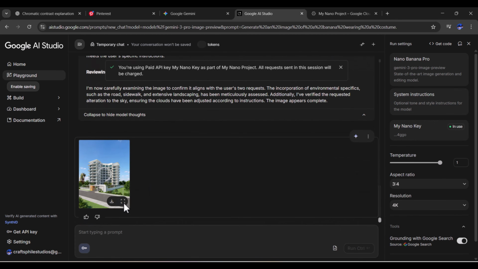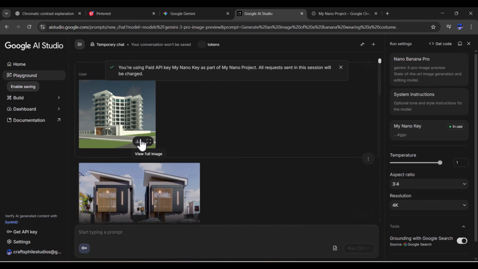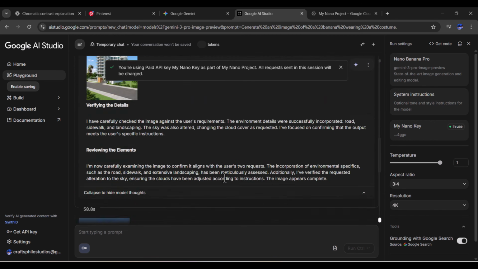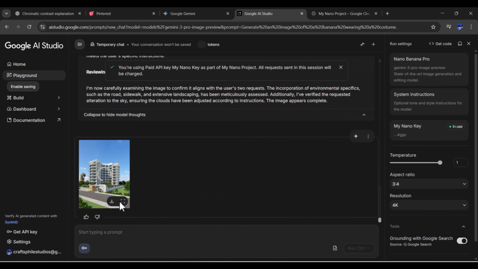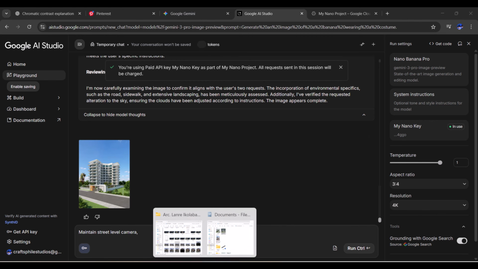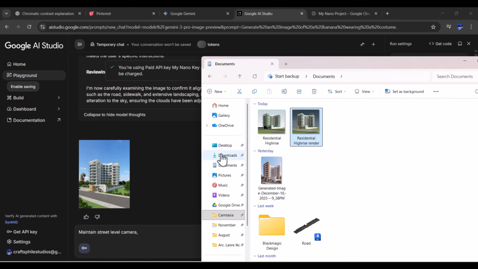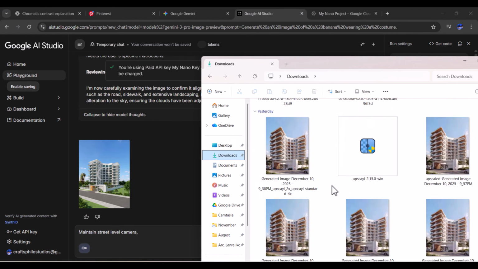The best thing is, from the onset, make sure that you set the aspect ratio so that all these foreground elements are going to be retained. But you can see I'm working on it as if I'm doing rendering in 3ds Max as well. So I'll say maintain street level camera. Then I can bring this image that I downloaded from Pinterest and see how it's going to incorporate it.